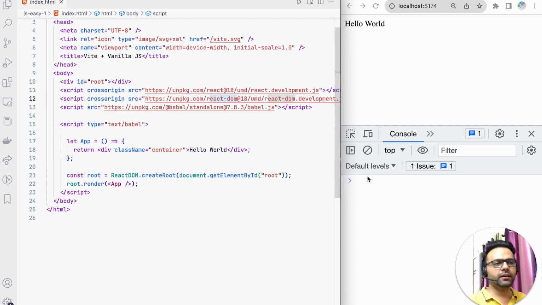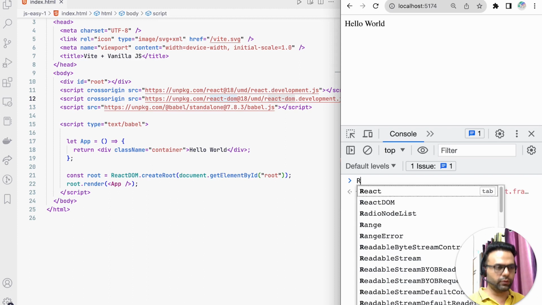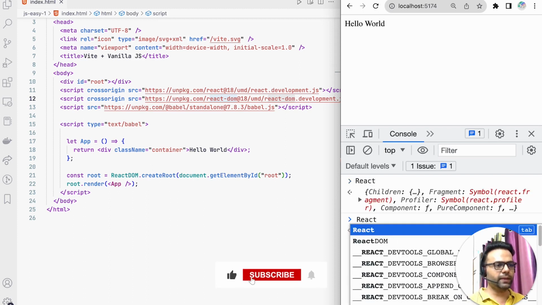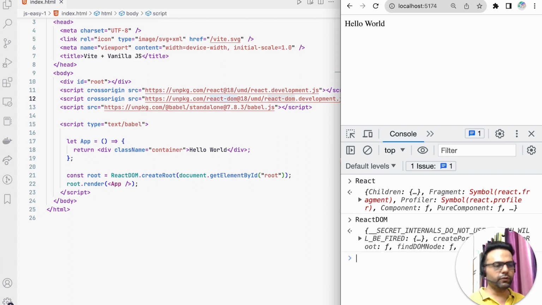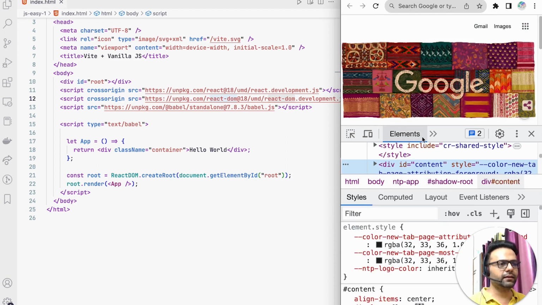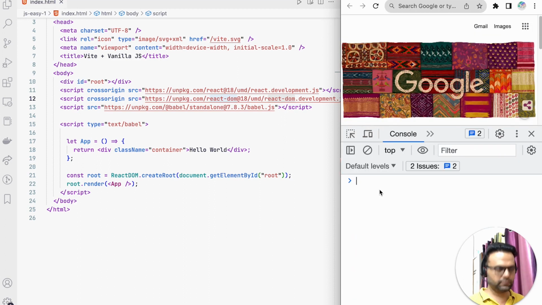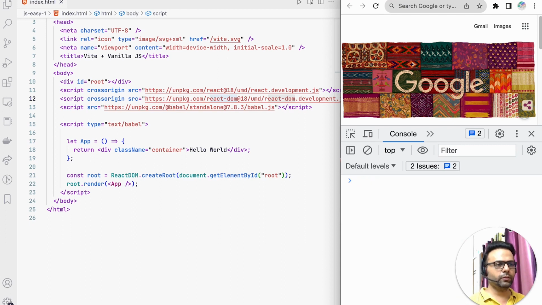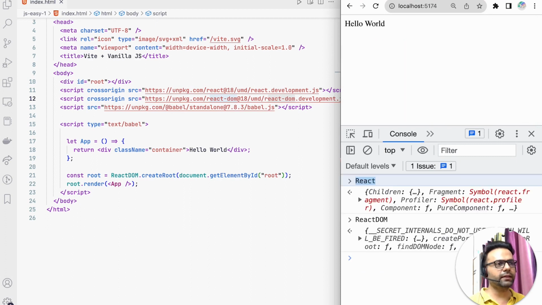If I check it in the console, I should be having React and React DOM. So which line of code is responsible for bringing these? Is this available to all websites? If I open a new page, say Google, and inspect it, will React be available here? No, right? By default, React is not available in the browser.